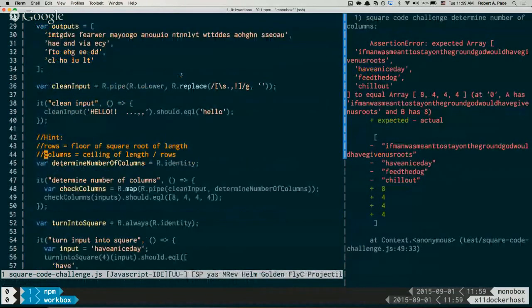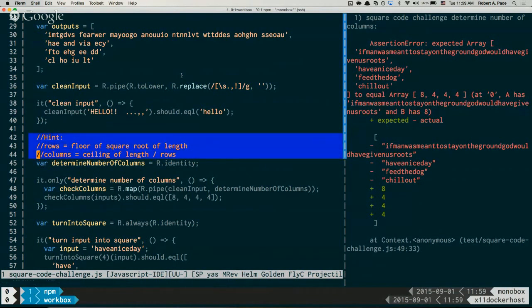Okay, so then the next thing we need to do is figure out how many columns go into our square. Just because there's an easy way to do that, I've given us a hint. If we take the square root of length, put that through math.floor, and use that as our rows, then the columns end up being our length divided by our rows. I didn't want the focus to be on this little algorithm, so that's why I gave us a hint. But the pipeline could be cool.